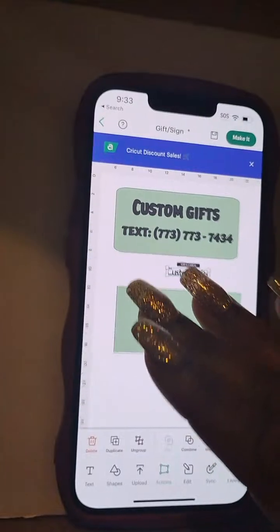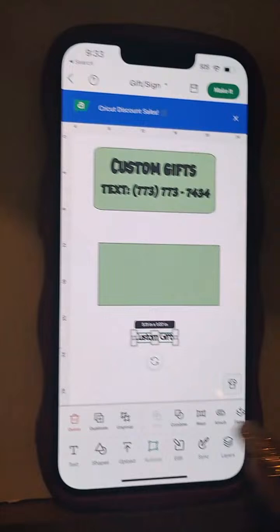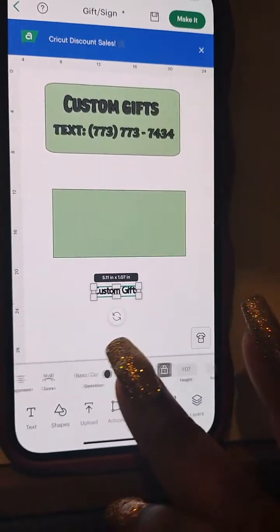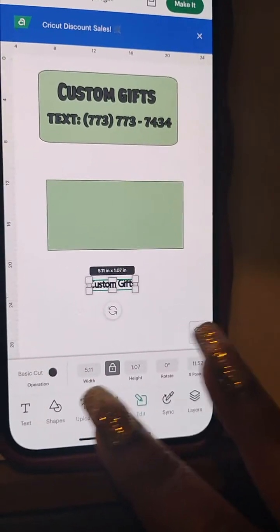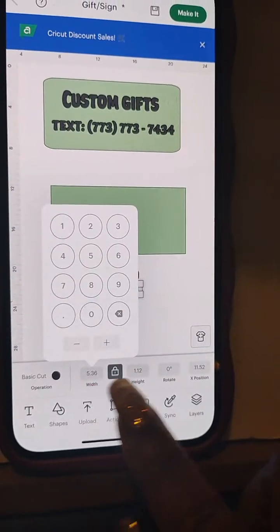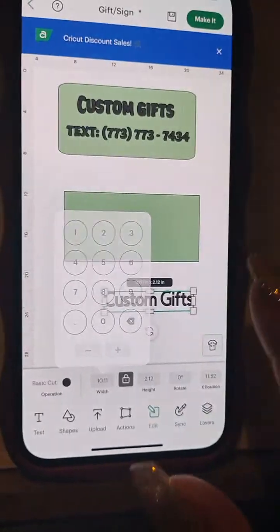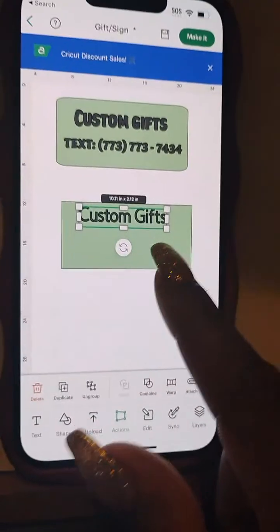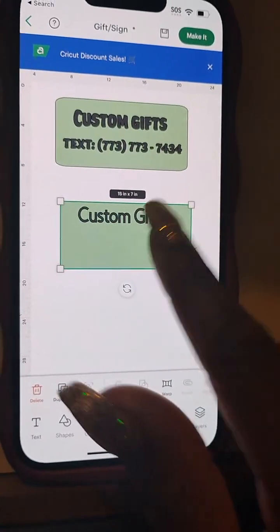So to make this bigger, once again, we're going to go down here to edit, and we can change the width and height. So with it being locked, it's going to change the width and height. So I'm just going to make it bigger. Okay. So see that there? And see, we can bring this back and forth. So say for instance, this covered up custom gifts.